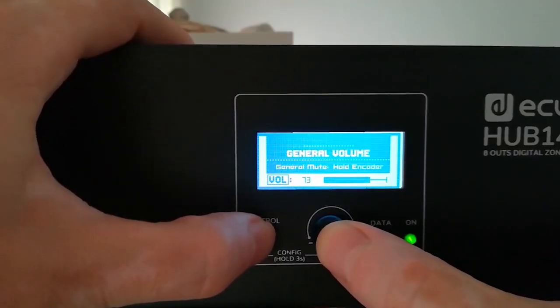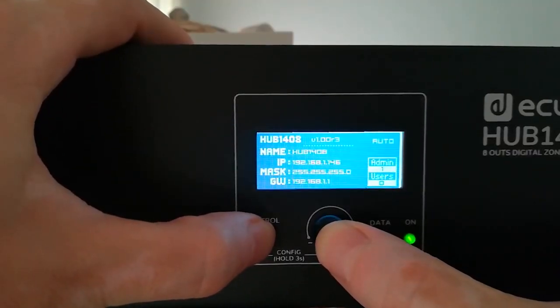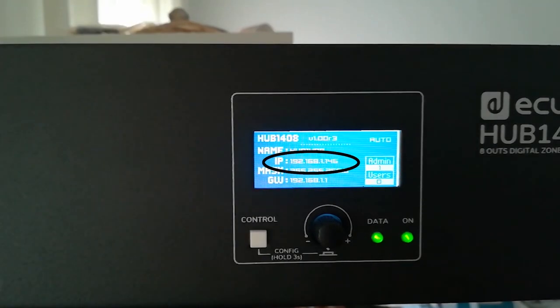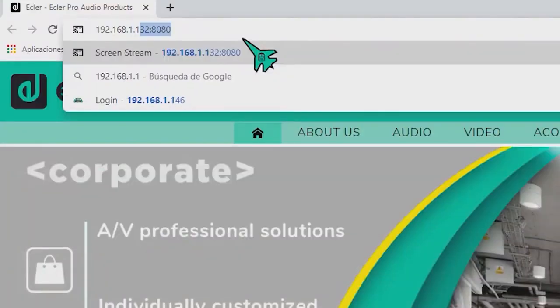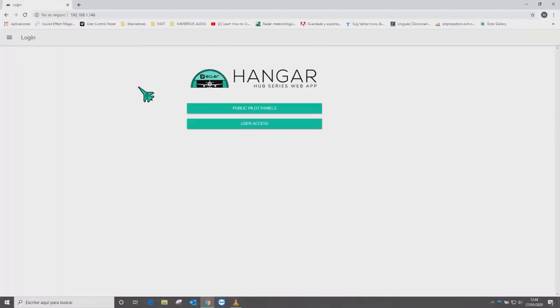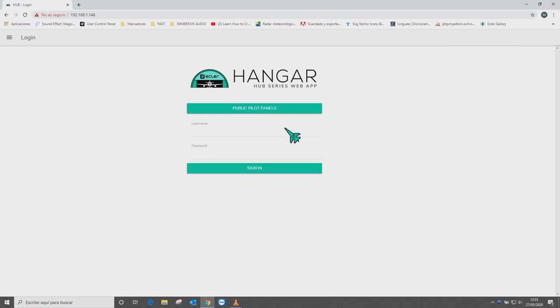Press and hold the control and rotary encoder keys simultaneously for 3 seconds and the device displays the network configuration. Open your web browser and introduce the IP address shown in the configuration screen to access the Hanger web application. The Hanger application is explained in detail accessing it as an administrator, using the default credentials, admin, admin.